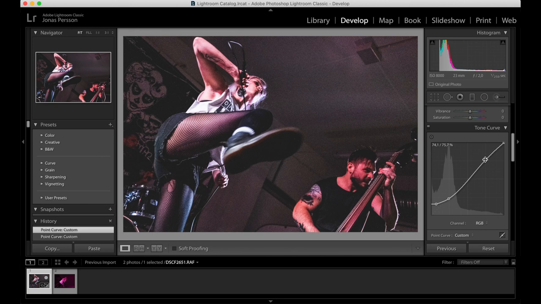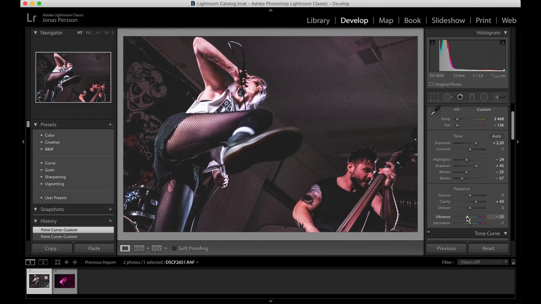But when I'm doing this, you see that some of the purple color is coming back. So we have to adjust this. We could maybe drag down the vibrance some. It works.